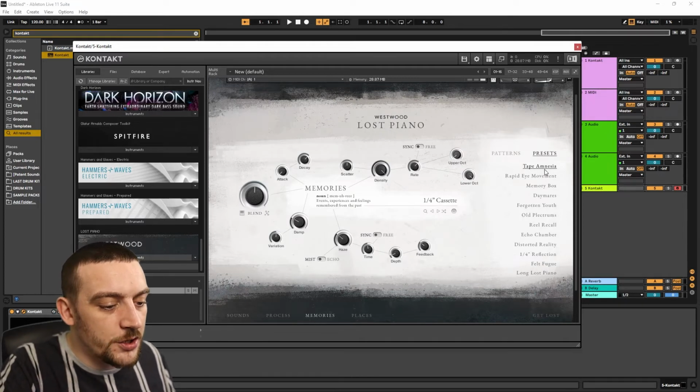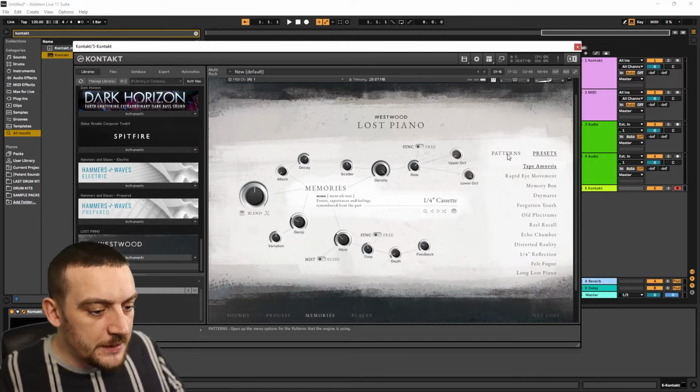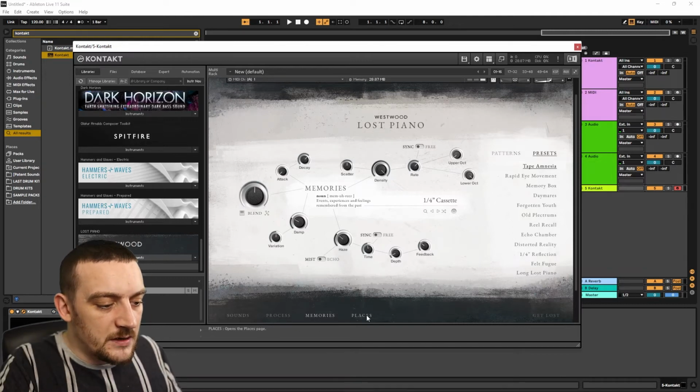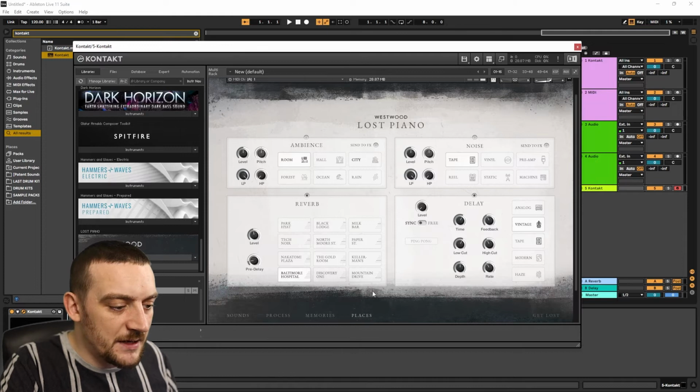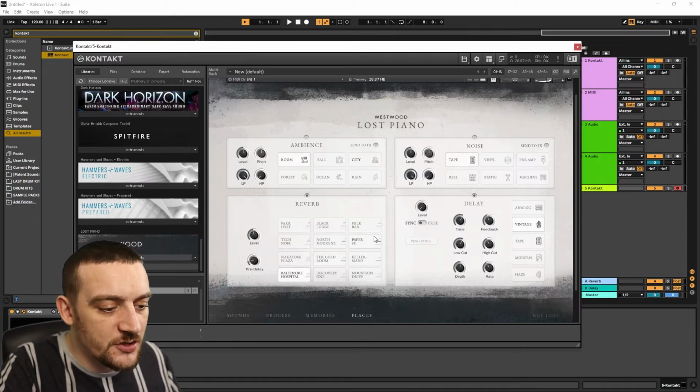On the right hand side, you can choose from some presets and different patterns which are going to add subtle arpeggiation rhythms behind the piano. Each preset from this section is really going to take that piano sound to the next level. Then the last menu is called places, and this is going to allow you to control the room ambience as well as the reverb and some noise.